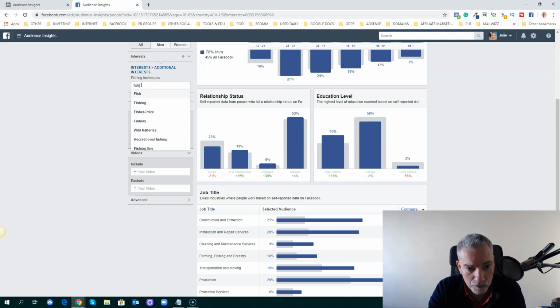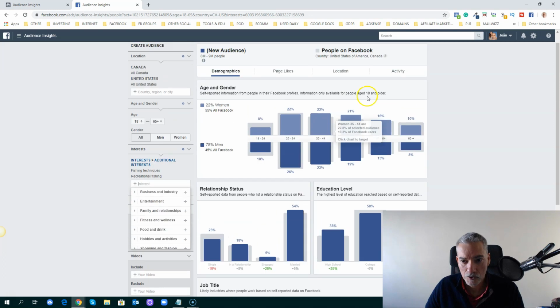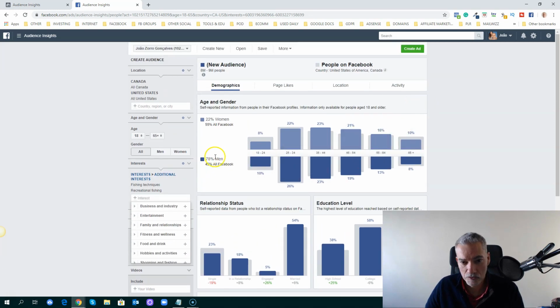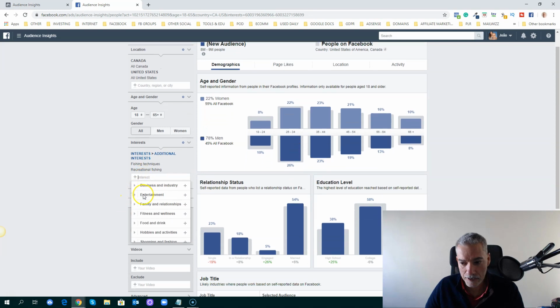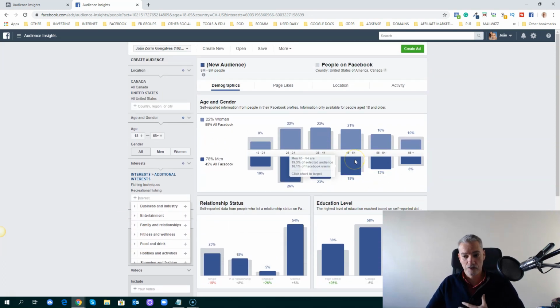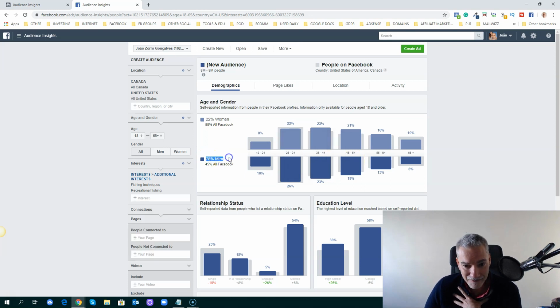You could also add more interests here. So fishing, so for instance recreational fishing. You see that the age and gender profile didn't change. Okay, so probably this is the perfect audience for this niche. So men, you see 78%, and then 35 to 54. Probably you could go a bit higher. You see here that this blue bar is larger than the gray one, so probably we could also include this age range, so 55 to 64.